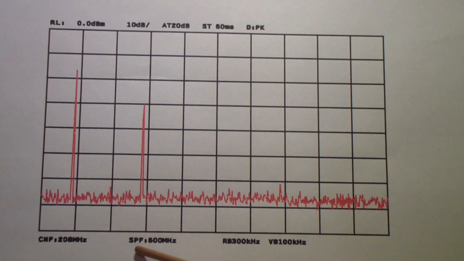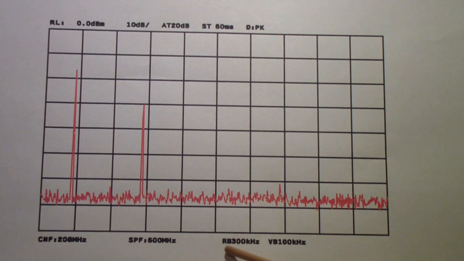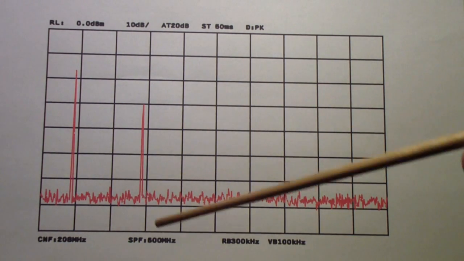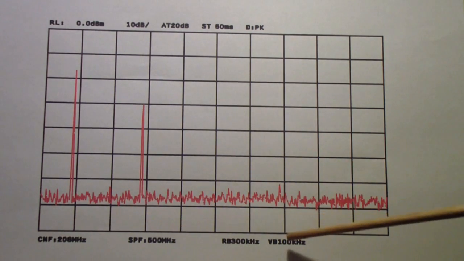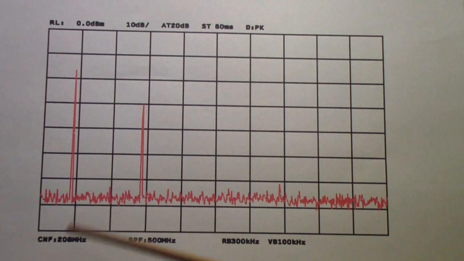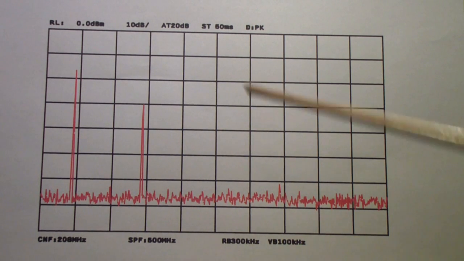Just to the right of that is the span frequency of 500 megahertz, the resolution bandwidth of 300 kilohertz, and the video bandwidth of 100 kilohertz. Now we'll talk about all of these things as we look at the various oscilloscopes, their FFTs, spectrum analyzers, and so on. So you don't need to understand what these are, but notice that all of these are expressed either in megahertz or kilohertz. These are all frequencies, if you will, or spans.